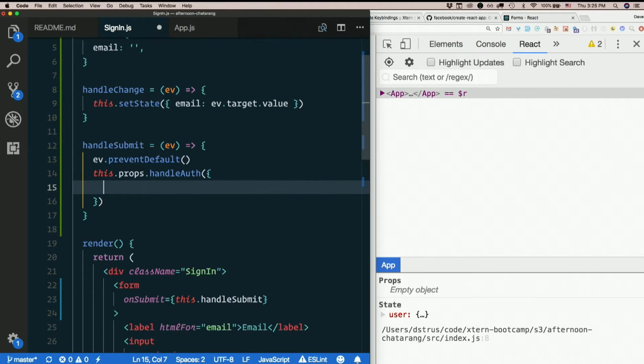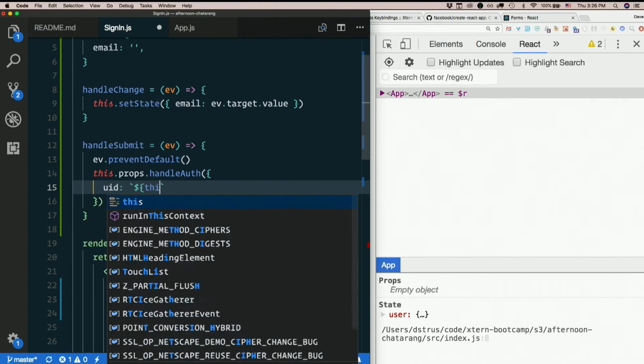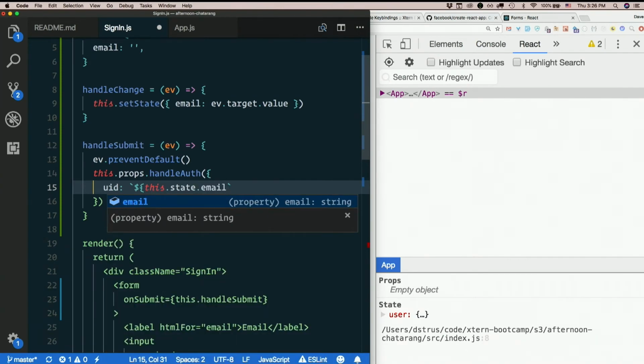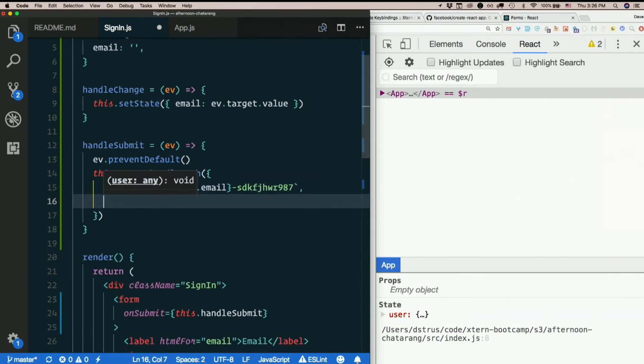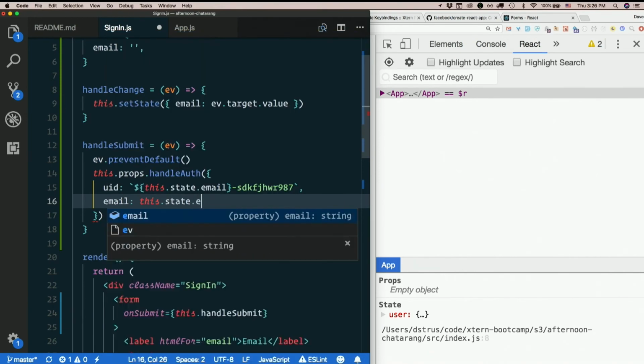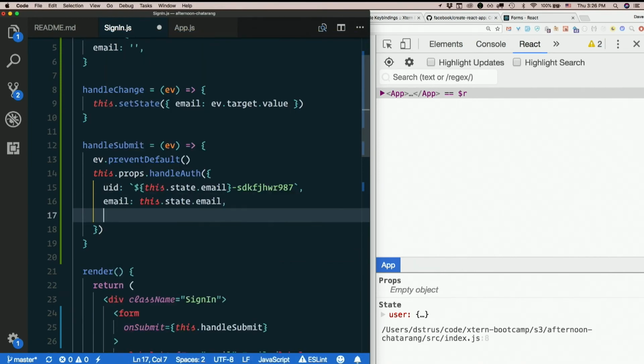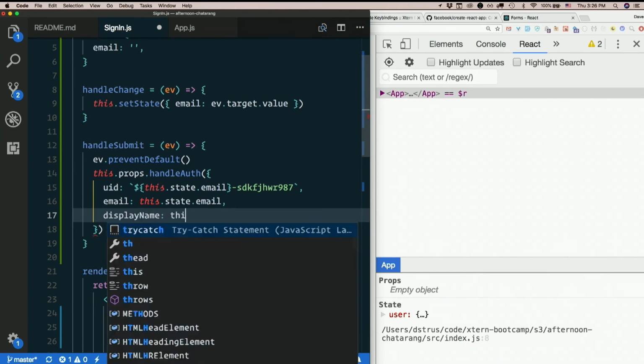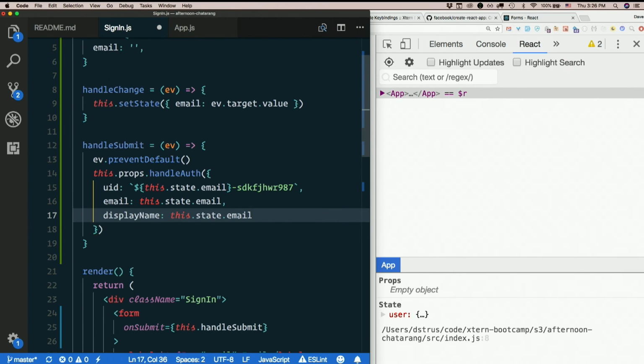We want a UID. Ultimately, we'll get this from some sort of third-party service. For right now, I'll just set it to something. I'll put the email in there just to make it unique, and then I'll just put some garbage. The garbage will be the same for every user, but this is temporary anyway. So then email is actually this.state.email. And for right now, for lack of a better idea, display name's the other thing it expects. Let's set that to this.state.email too. We'll just make the email the display name.